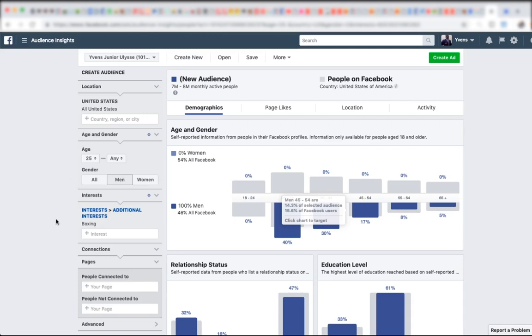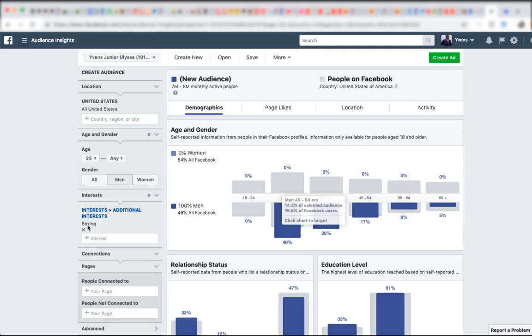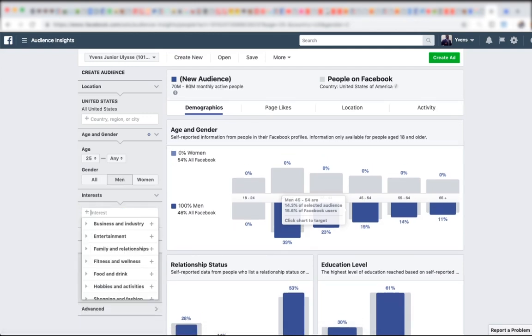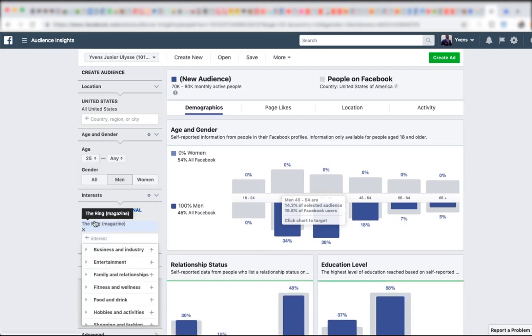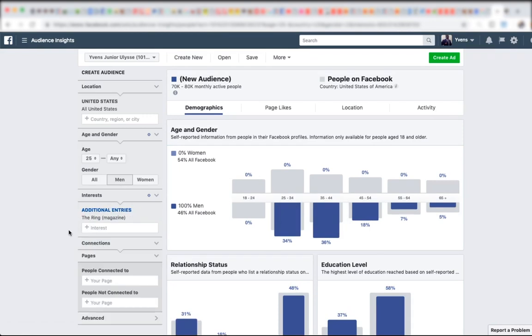Before you enter in your interest, make sure you delete any other interest that may be there. So delete boxing. Enter in the interest that we found on Google. The Ring magazine. Okay. The Ring magazine passes the first qualification. It has more than 50,000 and less than 300,000 monthly active people.